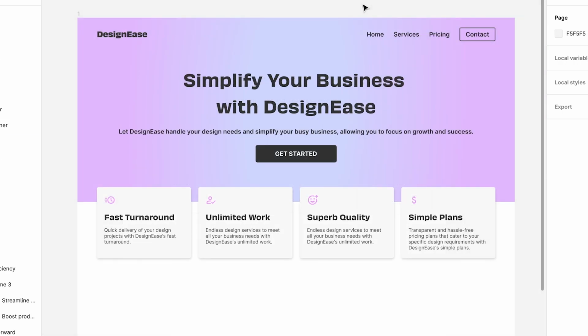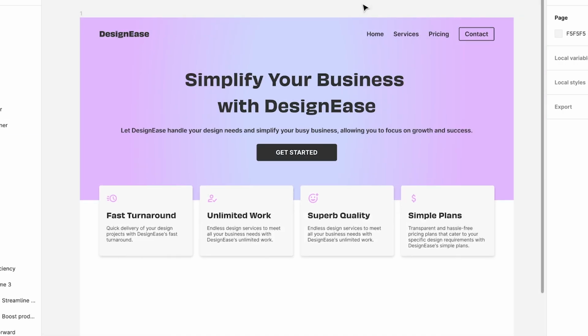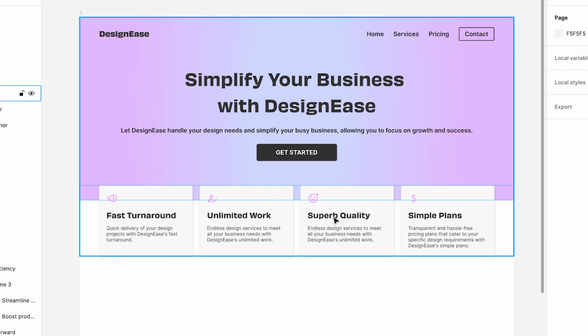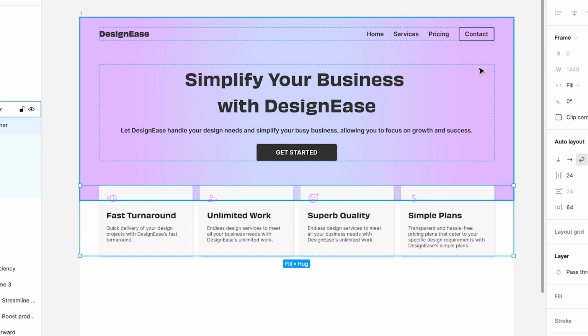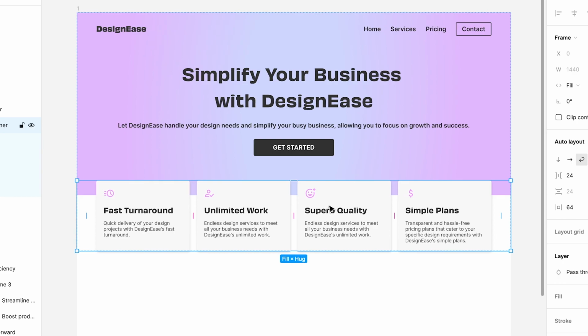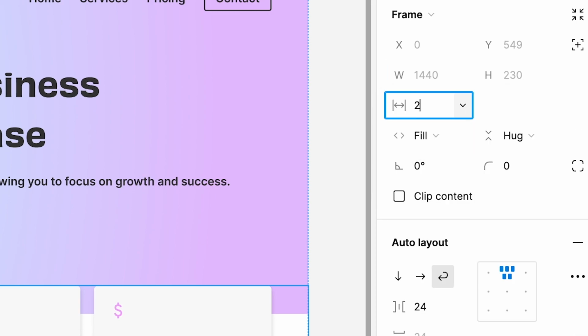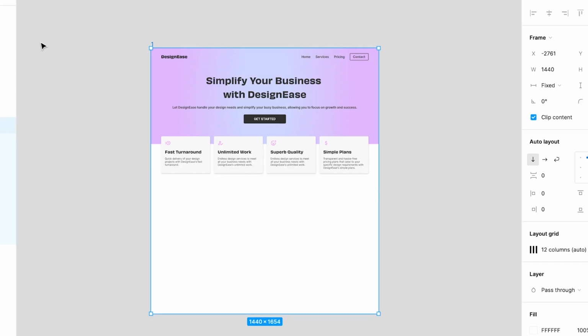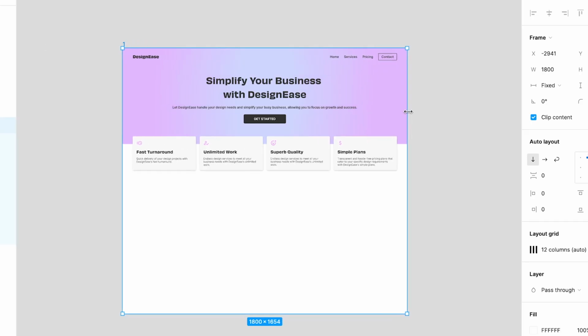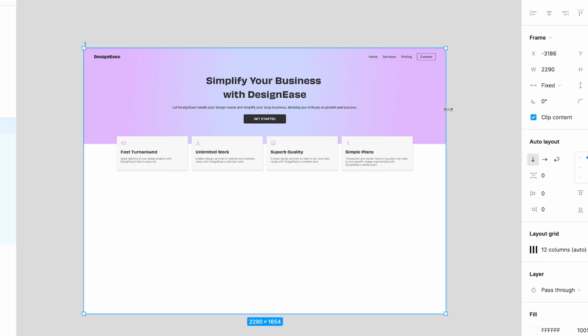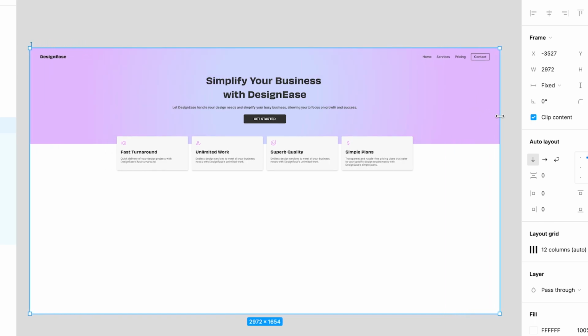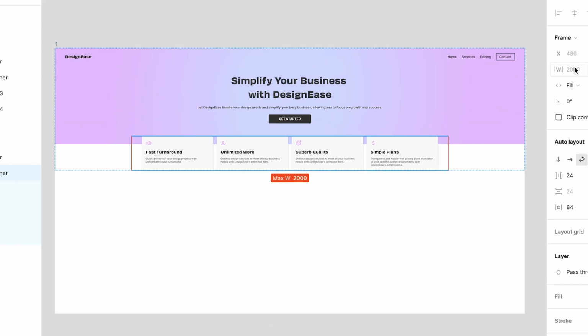The other side of this is setting a maximum width. This is super helpful as well. With this website design we have here, we don't want this to stretch forever. We might want this hero section to stretch, but we want these cards to eventually hit the maximum width. So similarly, we can apply a max width. Let's say once it hits 2000 pixels, we don't want them stretching any further than that. So now as we stretch this out, keep stretching, and when it hits 2000 pixels, it's not going to stretch any further and it's going to respect the maximum width that we just set.